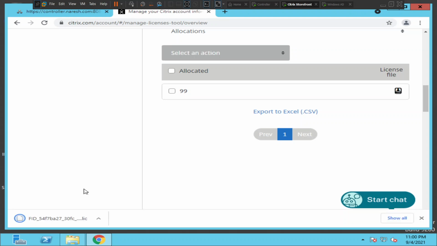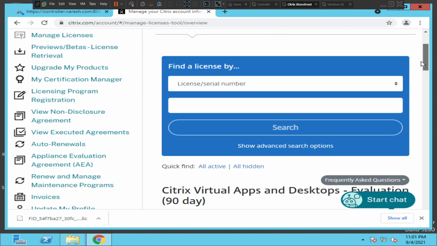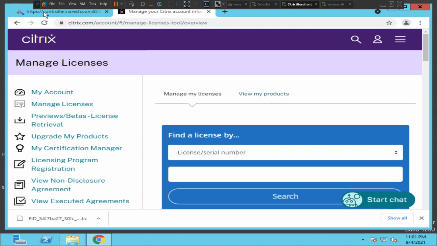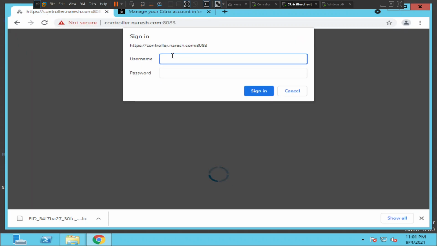Okay, so this is a license file which is downloaded right now, and I'm going to use this license file to update the license server. So I'll just log into my license server. Okay, so this is my license server and I am trying to log in.